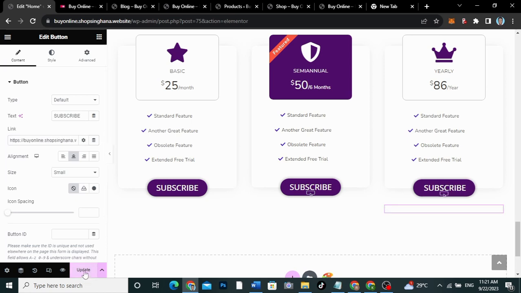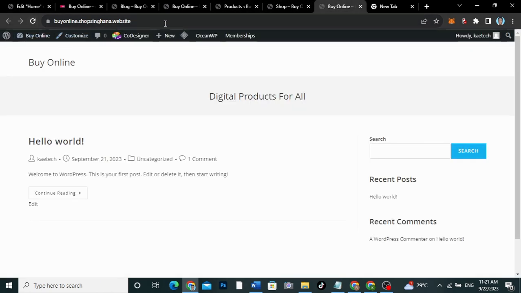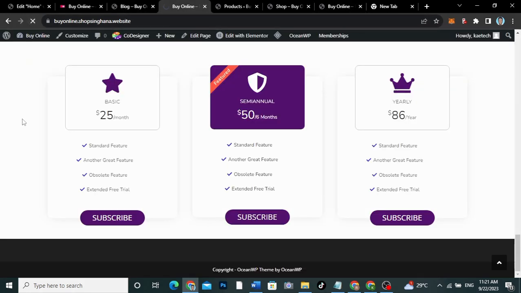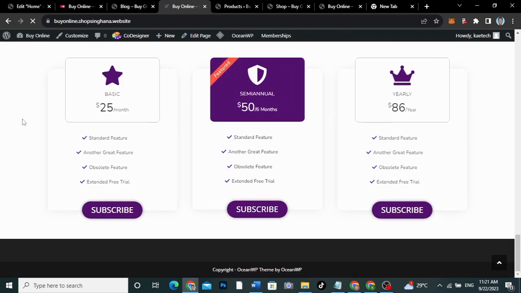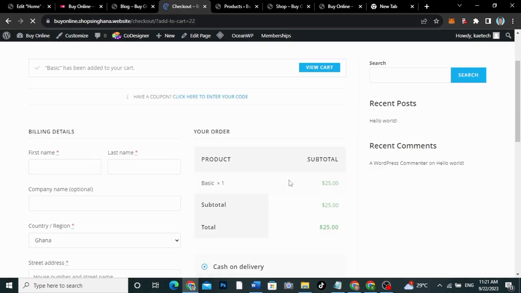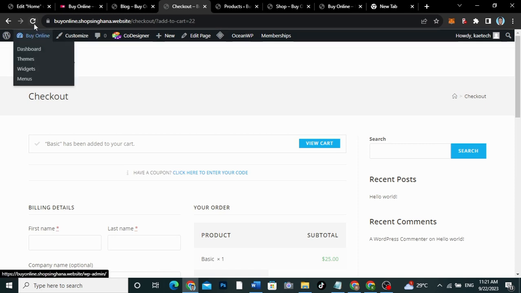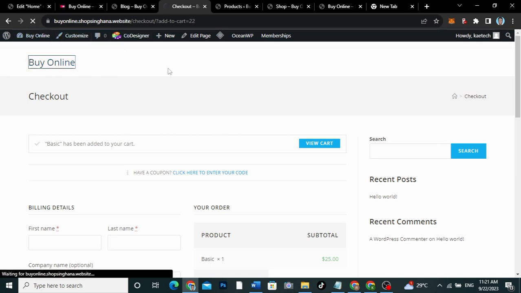Now I can go ahead and click on update, and then come over here. Where is it? This one. Yeah, come over here, refresh it, and now if I click on this one, it's supposed to redirect me to add to cart, and that is it. Okay, so guys, everything is working perfectly fine. Everything is perfect. Now let's go back to our home page.